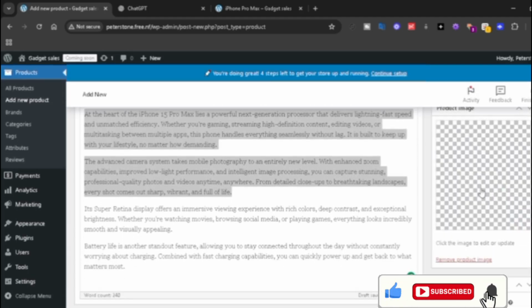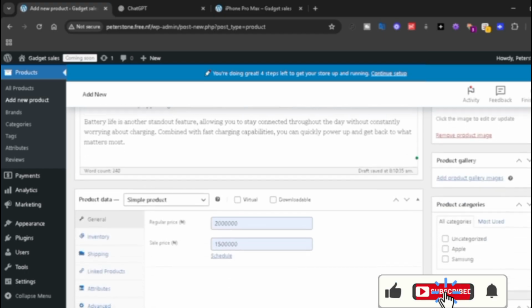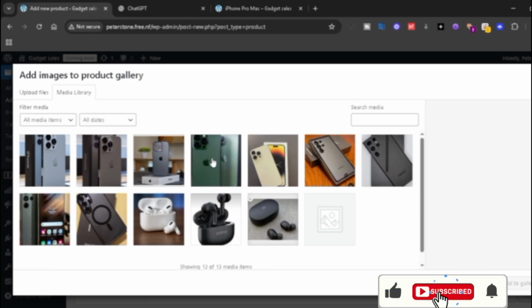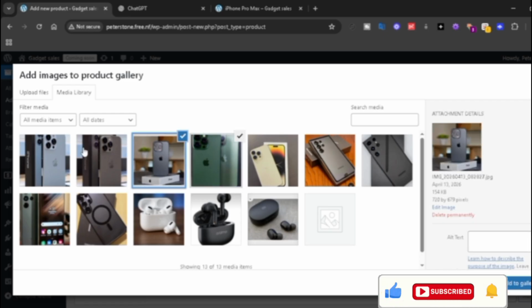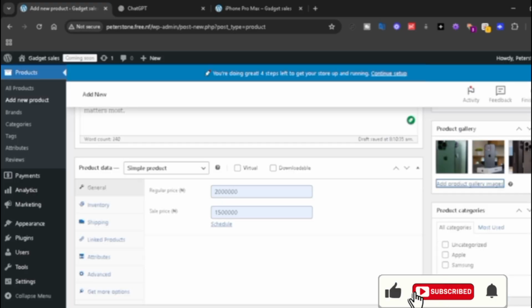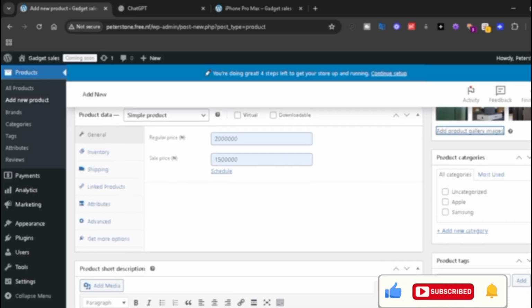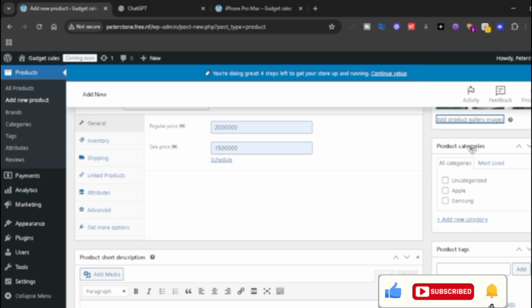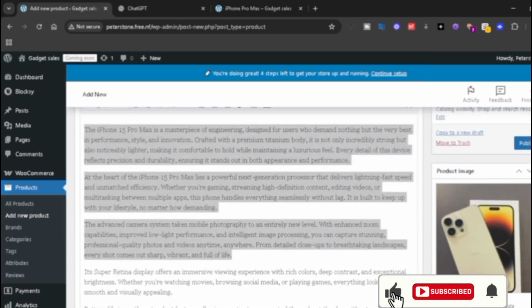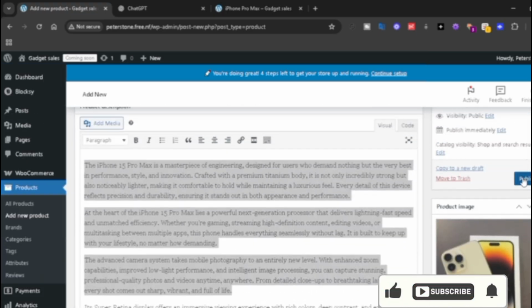Then the next thing I will do here is to select the product gallery image. So when I click to select the product gallery image, I will choose some corresponding photos. And then I'll click here to add them to the gallery. So after adding them to the gallery, I'll come over to this product category and choose the category to which the product belongs. So I'll choose Apple. So after choosing the category, I'll come over to this place and then click to publish.